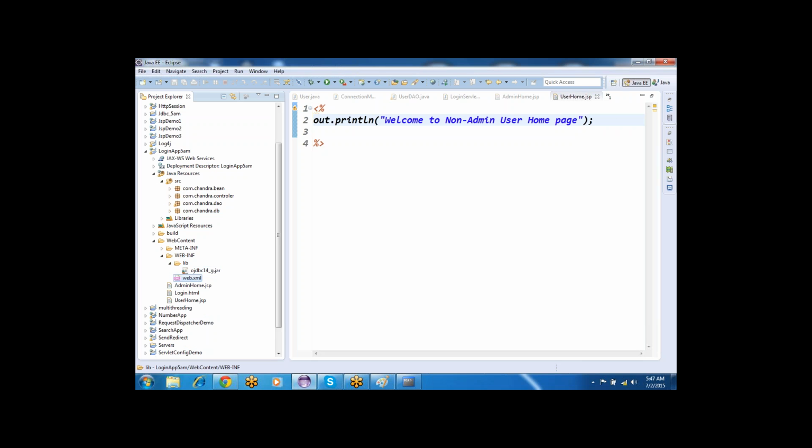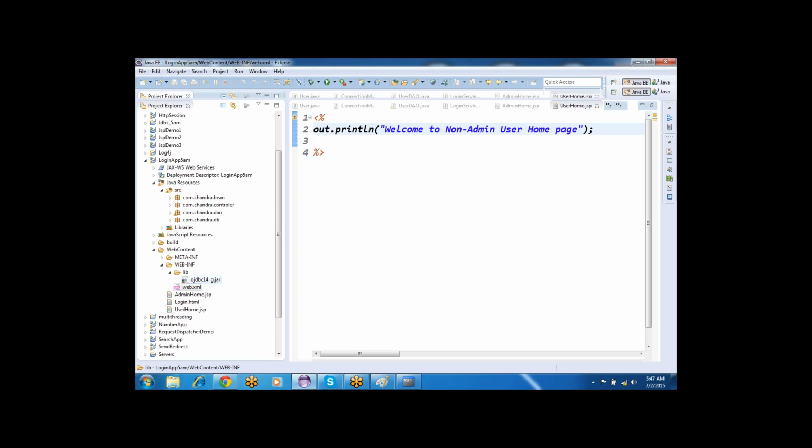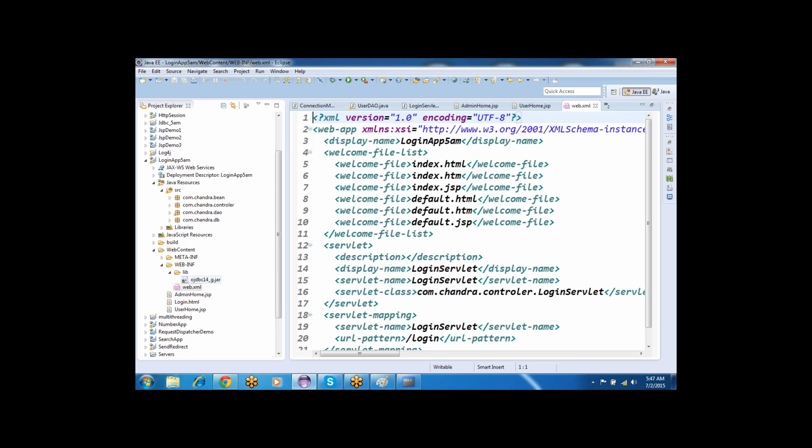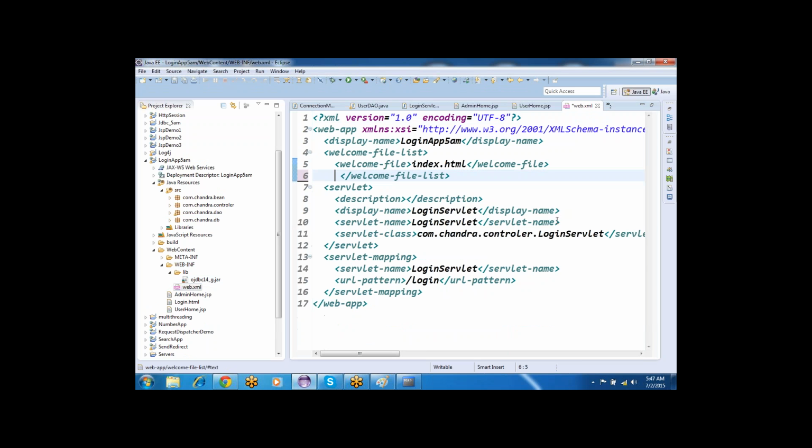Right. See web.xml file, I need to change the welcome file, right? Your welcome file is login.html. So everything is perfectly designed, right? If you run this application, it is going to work fine. I'm going to share this application.